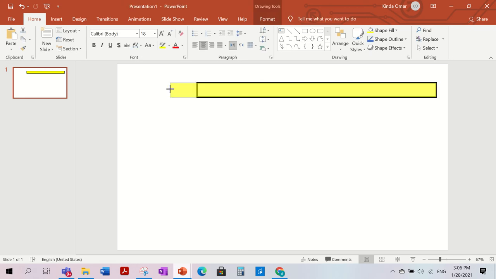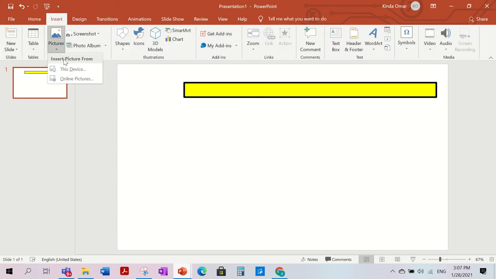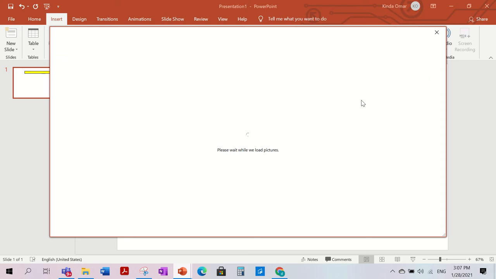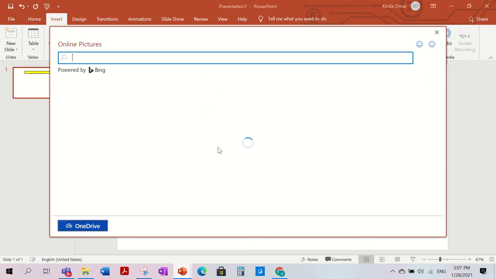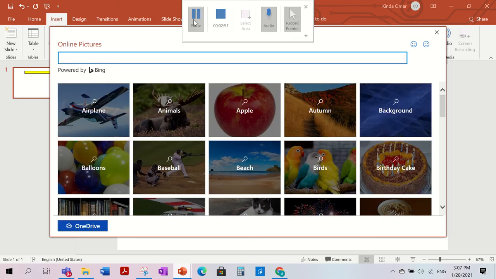You can also make it taller, and then the second one taller. Okay, I'm just gonna make it a little shorter. Just make it how tall you want. Doesn't matter. And then we are going to insert pictures, online pictures, and please wait while we load.